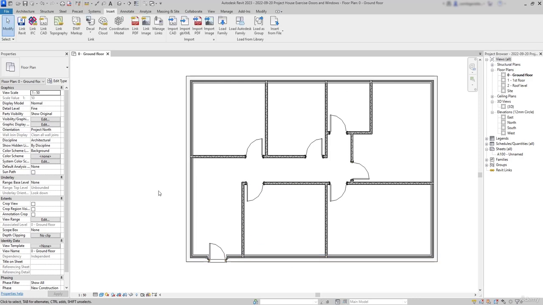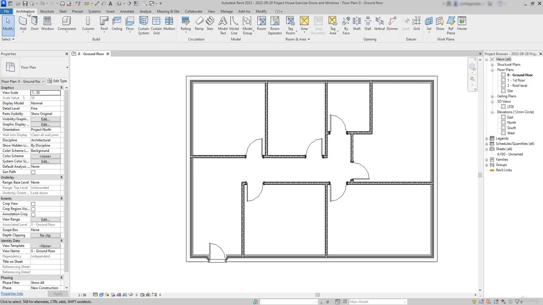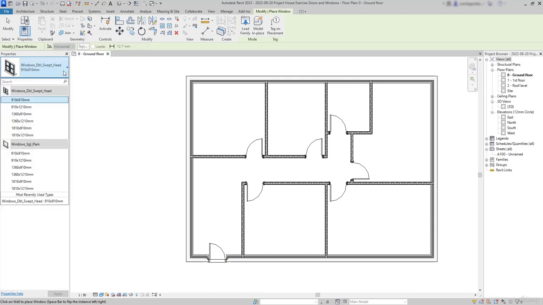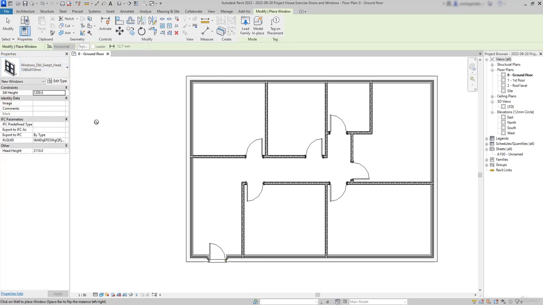Now we are going to use exact measurements from the walls, and if you use a different family, probably the sizes won't be the same. I'm going to activate the command window, click on the family, which is this new one, 1360 mm of width and 910 of height. Then I'm going to place the windows according to the example.